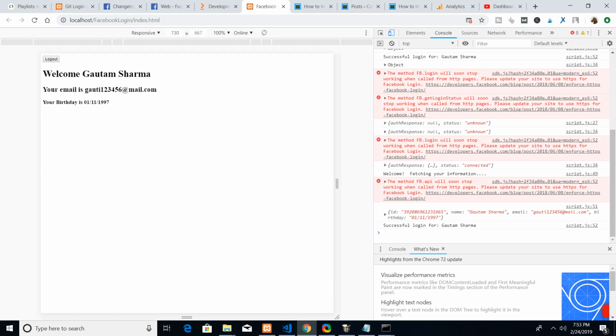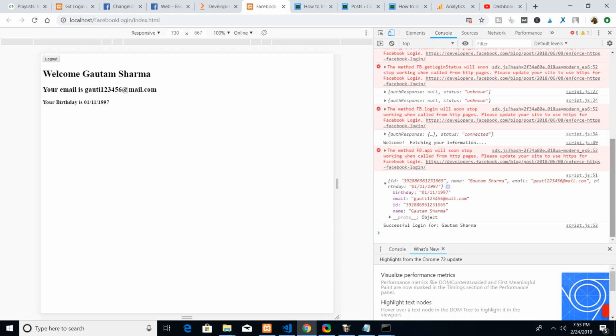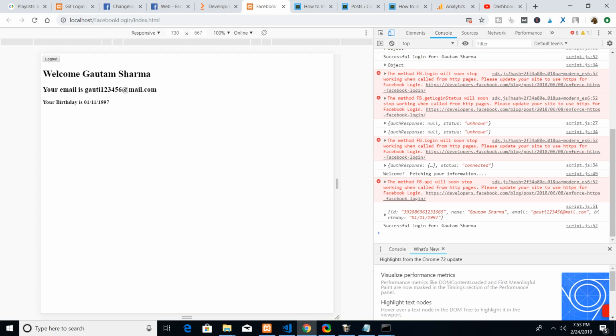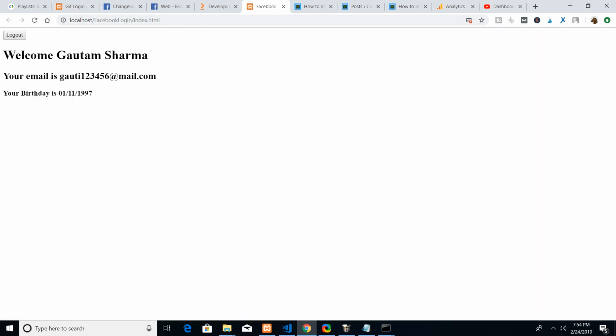and you can see that it is printing out the details: name, email and birthday. You can also see the JSON response which is coming back from the API side by side. This is birthday, email, ID, name. All the details are fetched from this JSON response and passed and displayed into the browser.